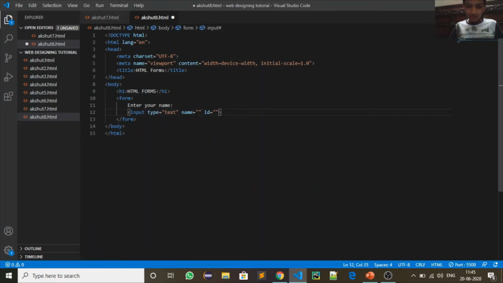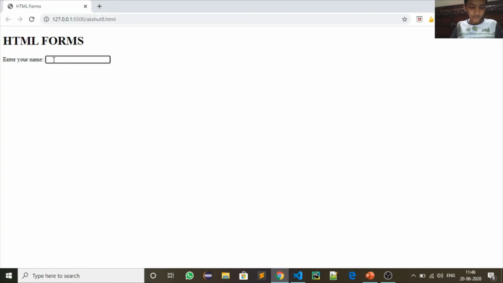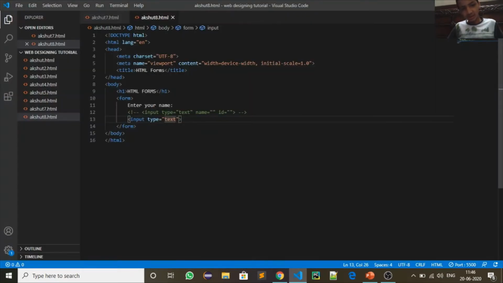So I will comment this one and I will make another input of my own. I have closed it. Then I will put the type, and if I put text and save it, then on the browser you can see this. If I put Akshut, then nothing will happen. It will take the input but not save it anywhere. So this name is used to give an identity to the input or the label or these fields. So we can input the data from here and save it in the server.